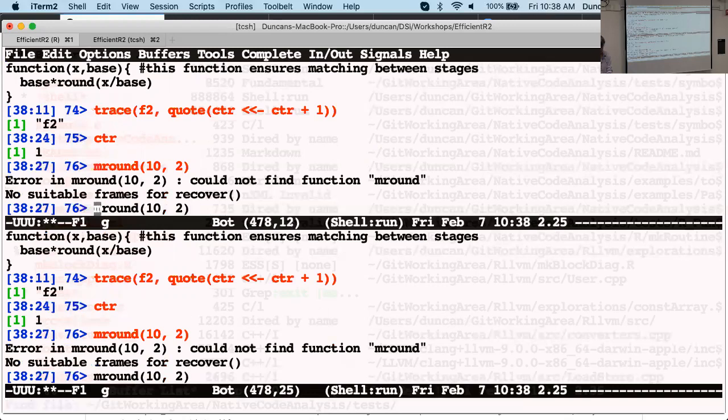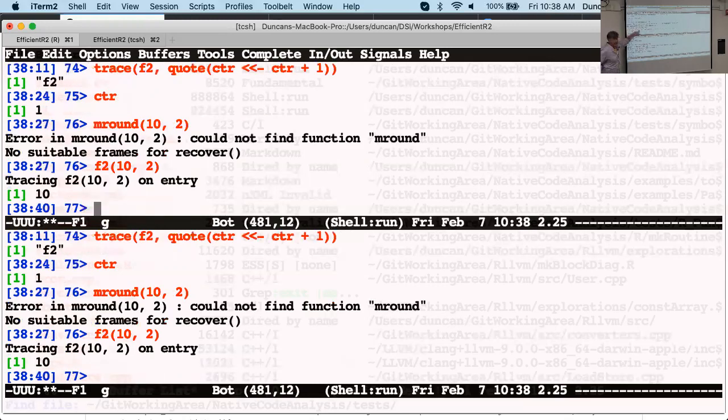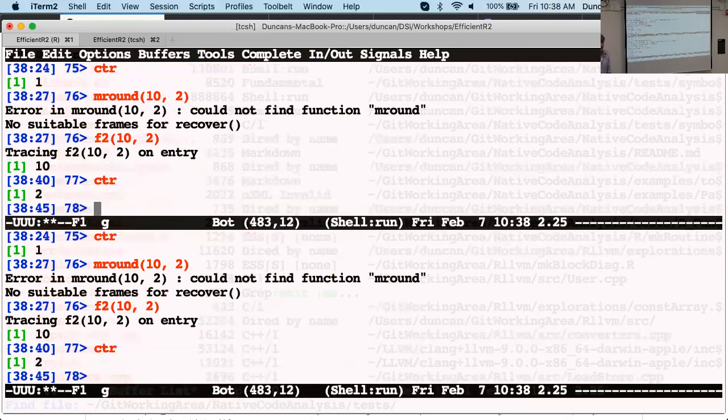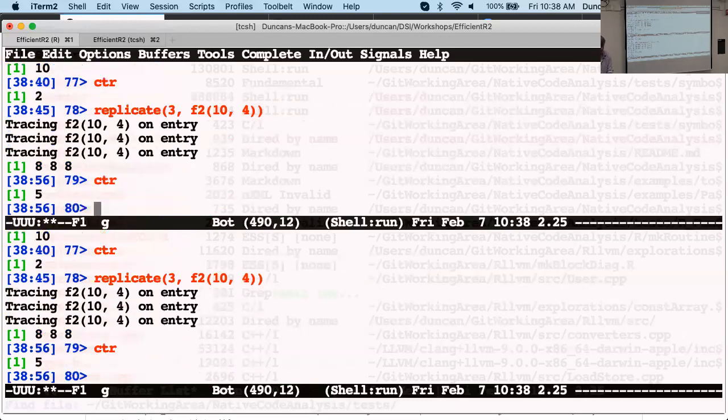Ugh, F2, because it's not called, sorry. Okay, so now it's F2, bingo. Notice it's tracing, it behaves exactly the way it normally does, but counter is now 2. And if I do something like replicate of F2, 3 times of F2 of 10 and 3, or 4, it doesn't make any difference. There's counter, it's 5. So it's counted every single thing, okay?